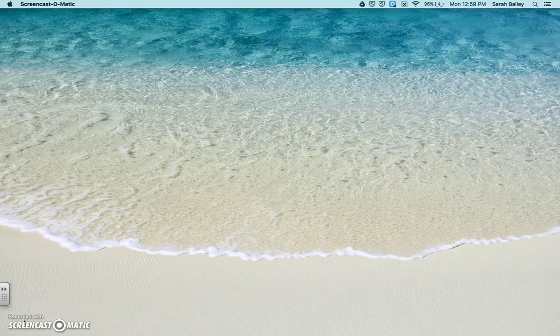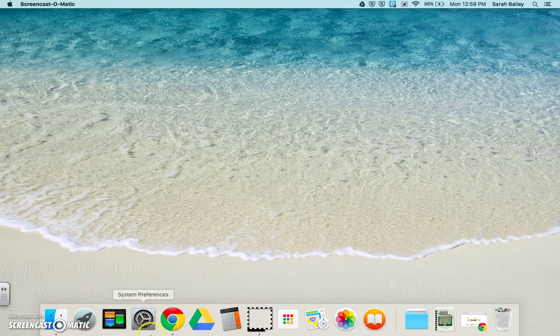Today we're going to be looking at some of the basic Mac settings and features, specifically your dock and your trackpad. The dock is simply this tray down at the bottom where you see all of these various program icons, and the trackpad is your mouse pad. The first thing we're going to look at is your dock.